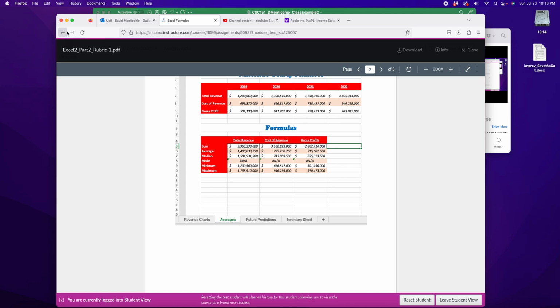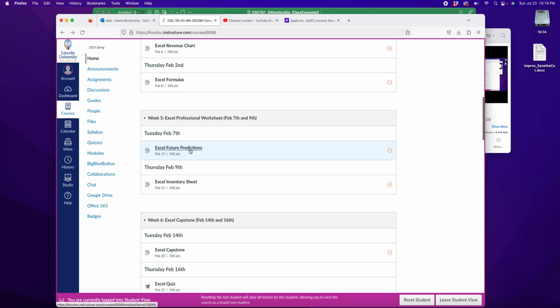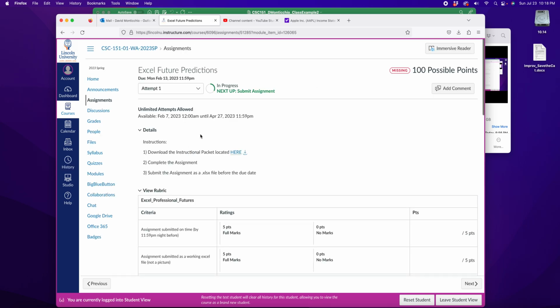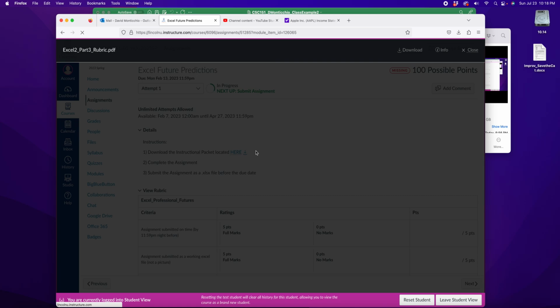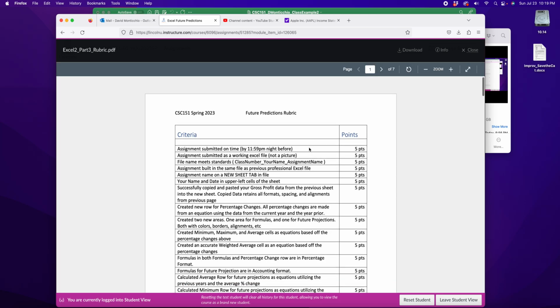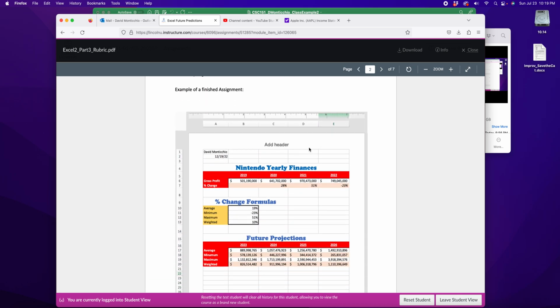In the last video we went over formulas. In this video we're going to do future prediction sheets. Now this video is going to have a bit of coding, and it's not necessarily going to be as simple as saying equal sum, equal average, equal min, equal max. There's going to be some of that in here, but we're going to have to think outside the box and make ourselves an equation of our own choosing, okay?